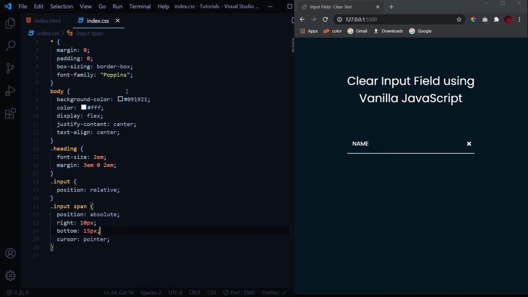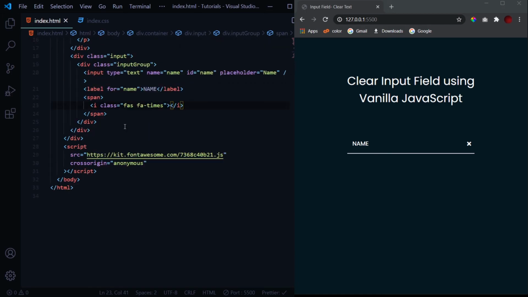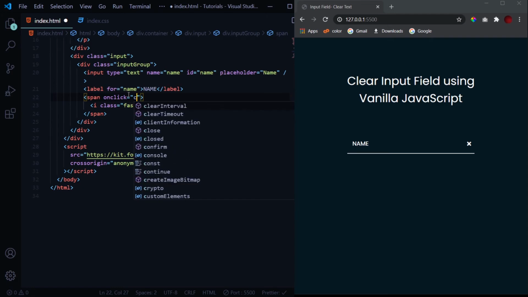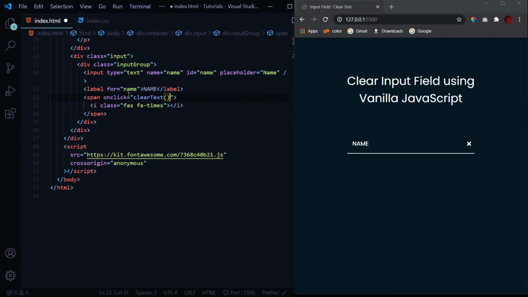Now let's get into the JavaScript. So in here what we need to do is whenever this cross button is clicked on, we need to clear the text whichever is inside this input field. So for that we'll give it an on click function. Let's call it clear text, and now in the bottom of the body tag we will define this clear text function.